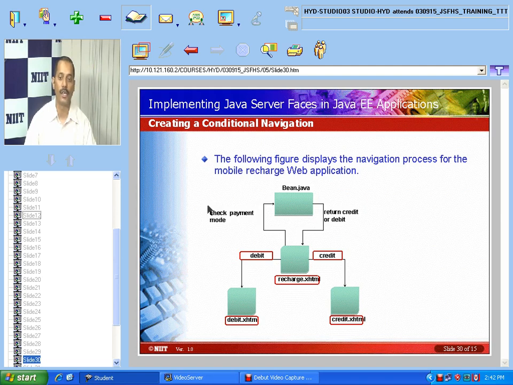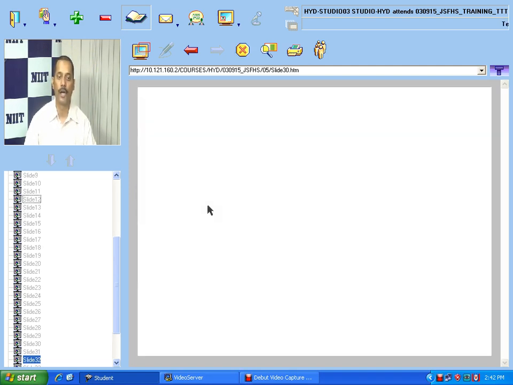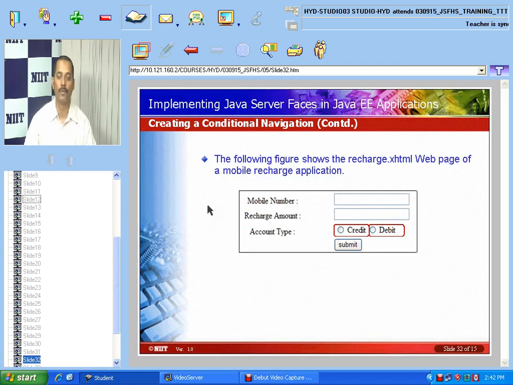So I need to use the if tag, the conditional navigation if tag, by which we can also implement that. This is what I want to create: the mobile number, the recharge amount, and the account type, credit or debit. Accordingly, it has to go to the credit page or the debit page. If I want to do it like this, I need to write the navigation rule.